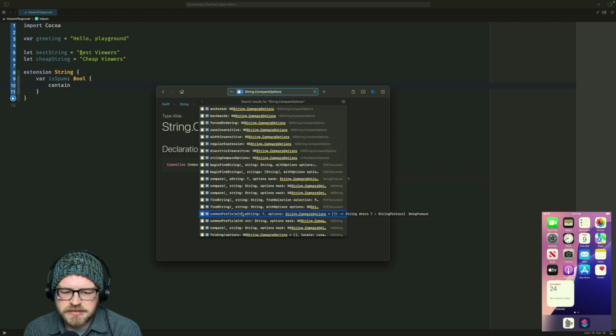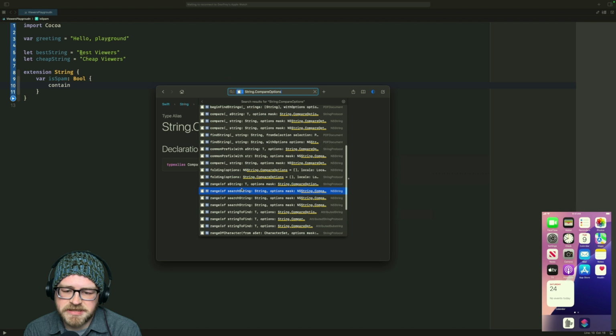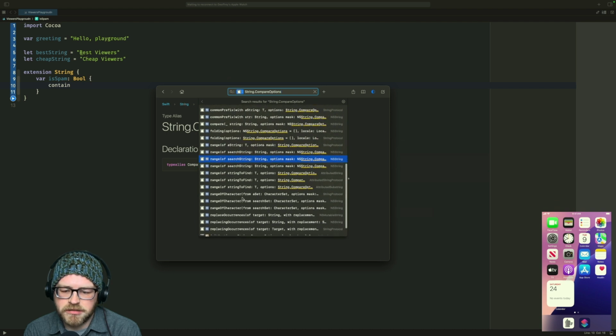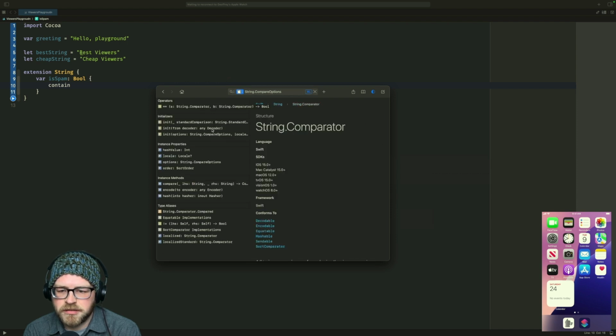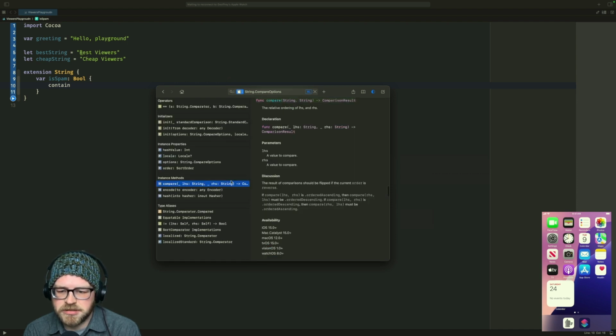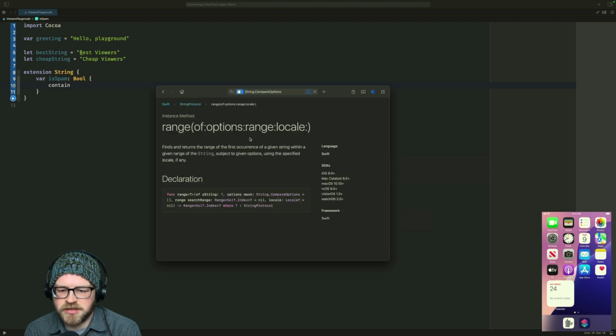Common prefix? No, that's not what I want. It's closer though. Find string, but that's in a PDF document. That is the closest thing that I've seen though. Range of string, okay. String comparator. Ooh, what's a string comparator? What does that do? Compare string to string. No, that doesn't do what I want. Closer though. Range of search string almost does what I want, and it is on string protocol. So I can say range of string with compare options. Gives me a range, maybe.